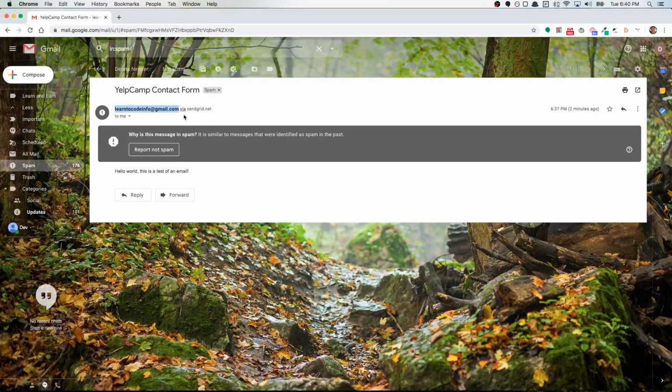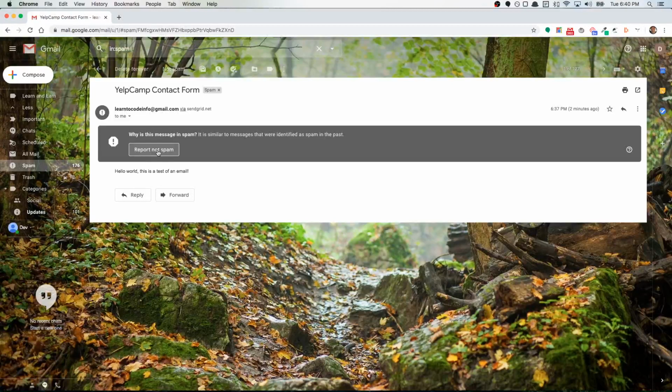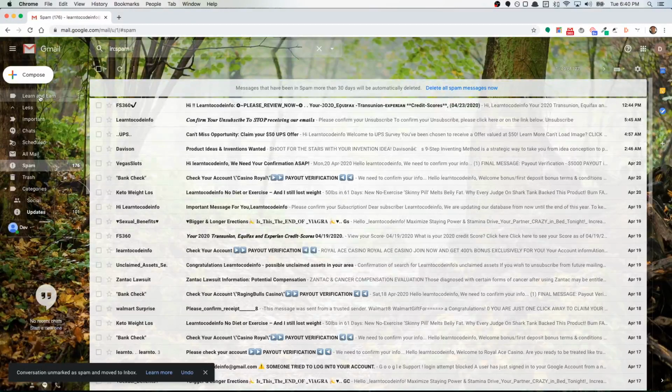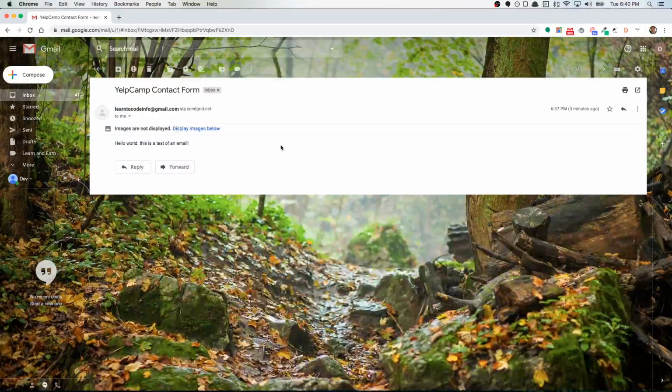But you can see this little text right here, via SendGrid.net. And so it's actually not really coming from me. And so Gmail is like, that's suspicious. I'm throwing it in spam. This is not spam. If you're going to be using your SendGrid account for legitimate email sending and you do see stuff in spam, make sure that you report that it's not spam so that Gmail will learn, there's all kinds of crazy stuff in here, that it is not spam.